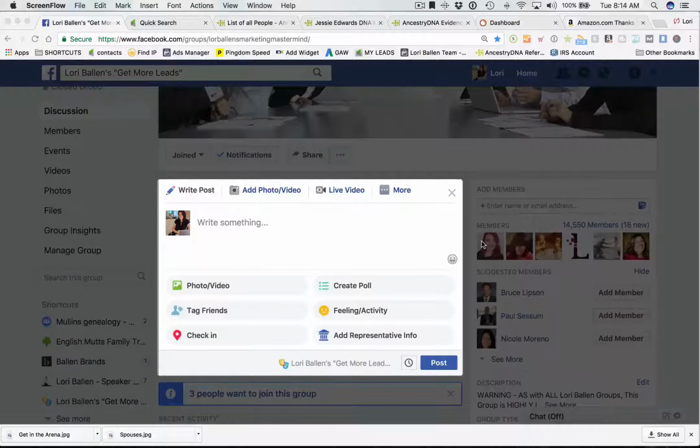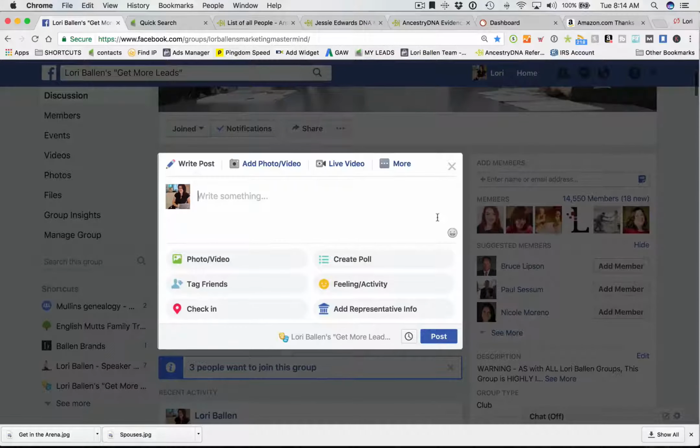Or maybe you have an upcoming open house and you want to schedule a series of posts that are going to publish to promote that open house. Maybe you're going on vacation and you want to have posts going out while you're gone to keep that engagement up. So now our Facebook groups have the same capability.